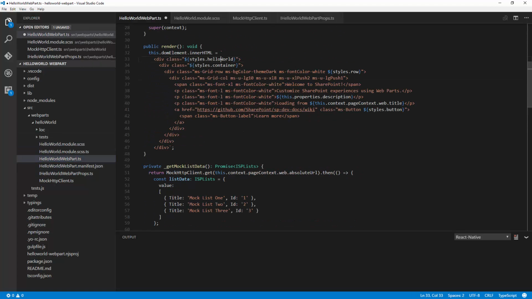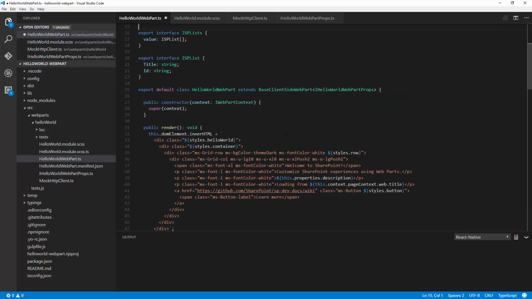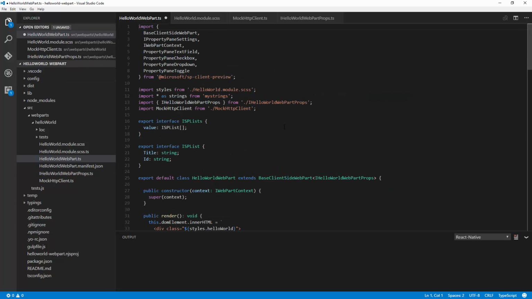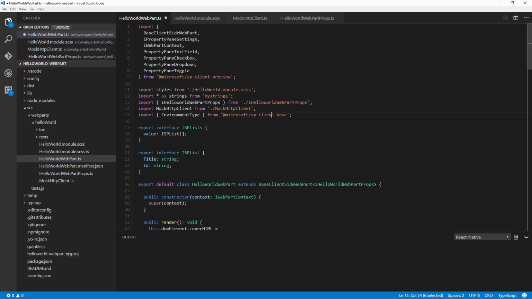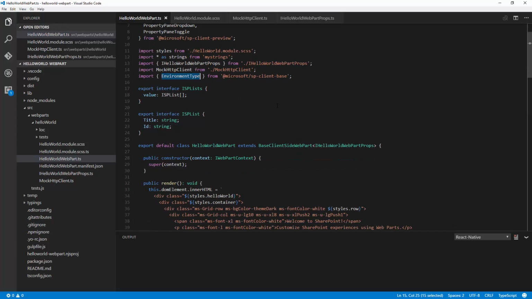So let's go back to the web part. Now, what we want to do is check within our code whether we are actually within the SharePoint context or in the local workbench context. So I'm going to import an environment type from the SP client base. This is a switch which we can use to figure out on which side of the workbenches we are, so in a local box or in SharePoint Online.